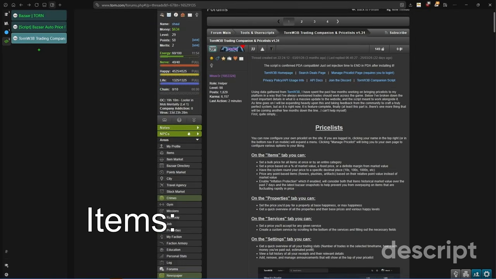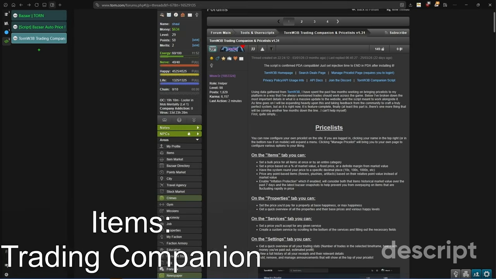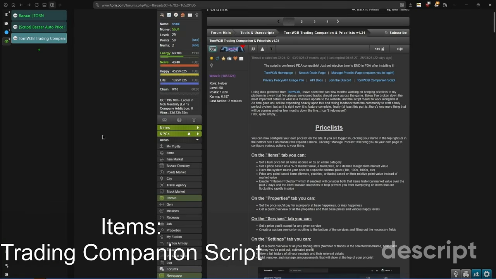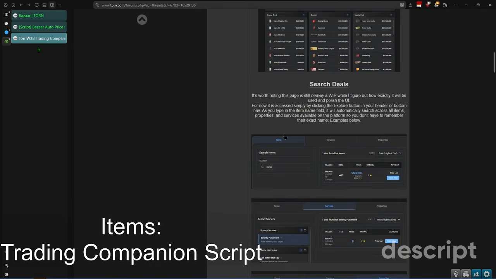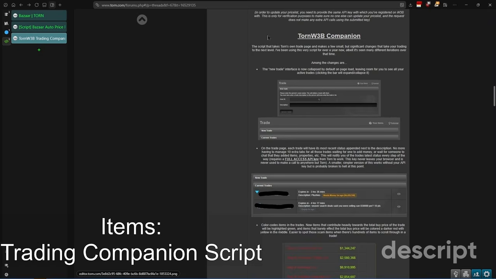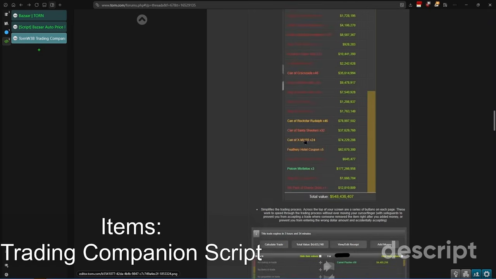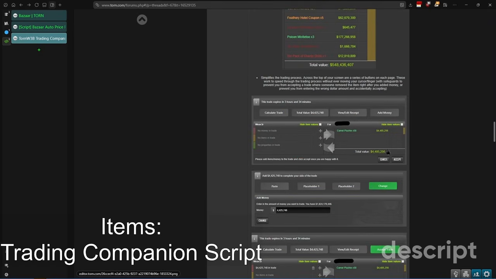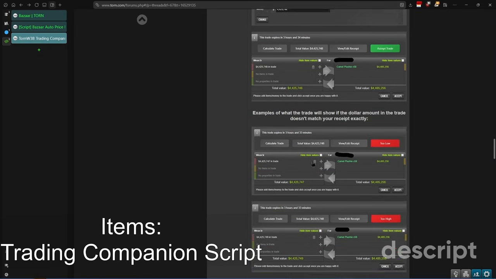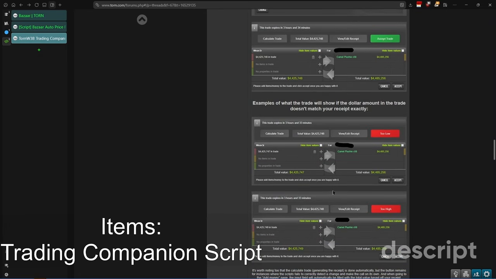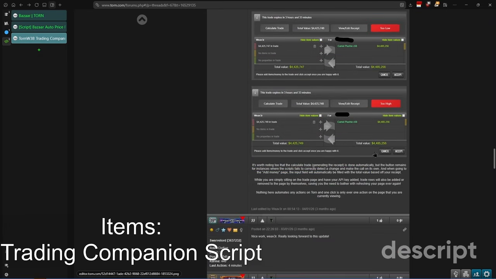And last on the list, the Trading Companion script. Here's the post for it. We'll go to this website later, but the companion script is basically this trading script where it will automatically put the prices and color code values for items so you can know if you're getting a good deal or not when you make your trades.